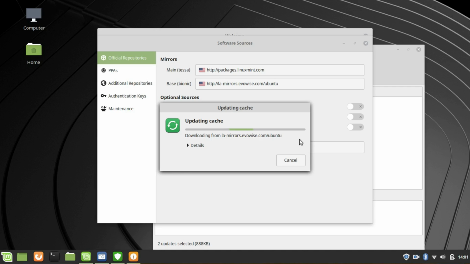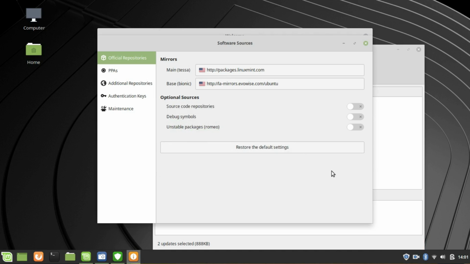Now with the updates, like I said, you do want to keep them up to date. You do have a little update icon down here. If this is blue, that means there are updates available. As you can see, there are 2 updates available. If it is green, that means you're good on your updates, you don't need any. If it is red, that means there's usually an issue with your updates and it needs your attention.